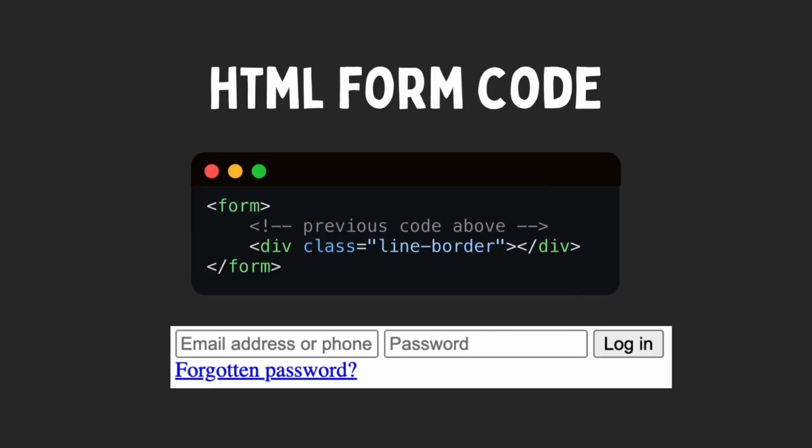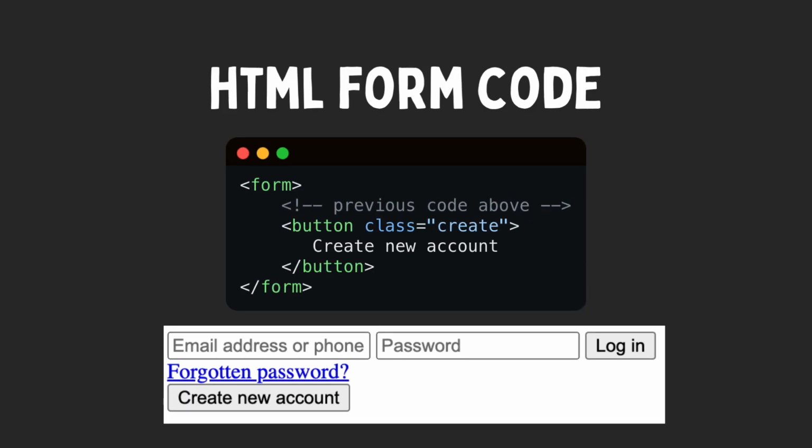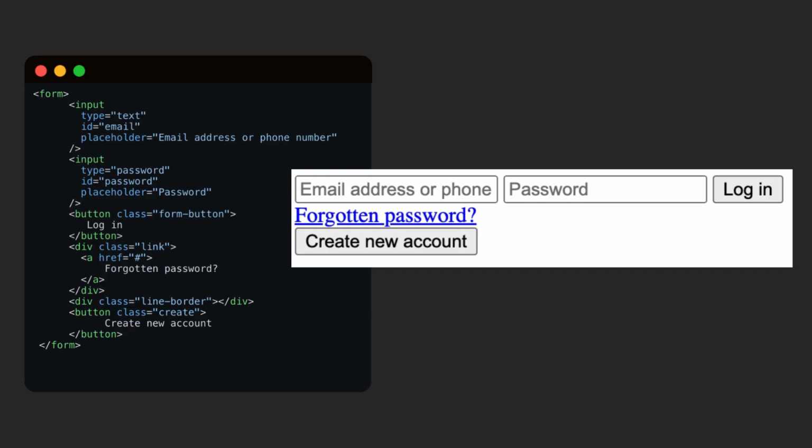Next, we will create the line border. A div with the class of line will be used for this. The last element in the form will be a button with the class of create. The button will have the text create new account. Now that the HTML is finished, let's move on to the CSS.